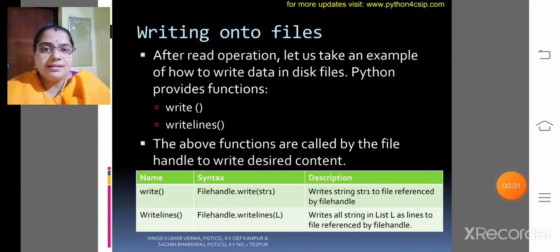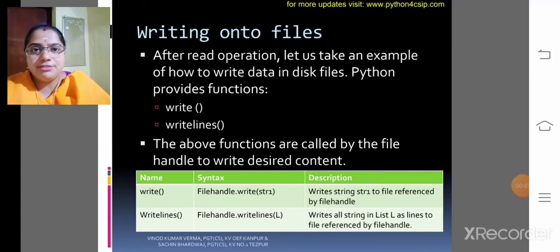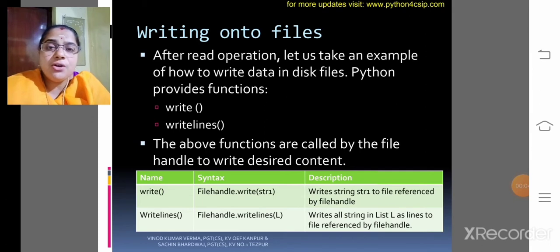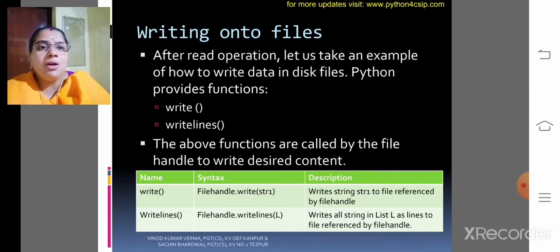My dear children, this is the fourth module of today's session, writing onto files. After the read operation, let us take an example of how to write data to a disk file. Python provides two functions, write and writelines. The above functions are called by a file handle to write the desired content into a file.